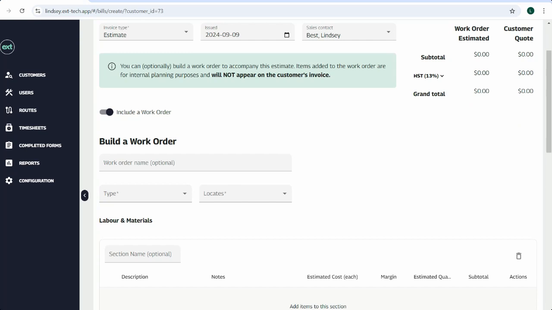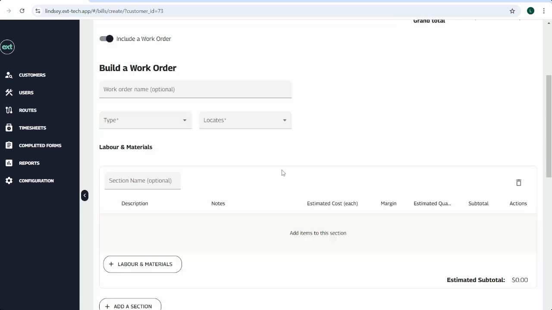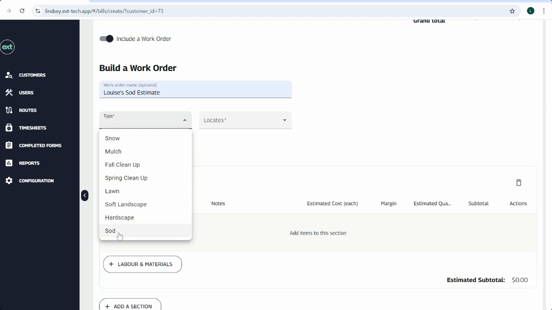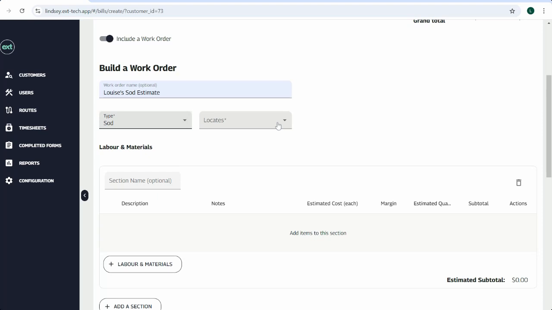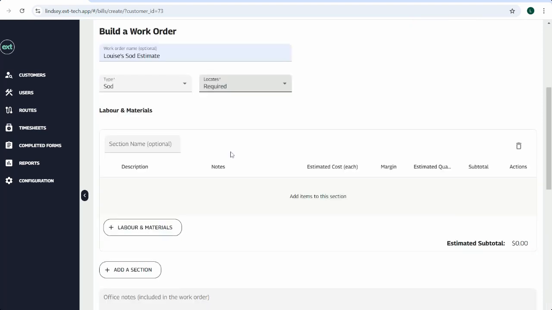The work order is for internal purposes only, and the client will not be able to see any of this information. You can give the work order a name if you like by typing it here, but it is not required. From the drop-down menu, choose the appropriate work order type. These options get set up in your configuration settings, and then choose an option from the Locates drop-down menu. At this stage, the locates would either be required or not required. Once the work order is approved and the locates are ordered and then completed is when this status would be changed.